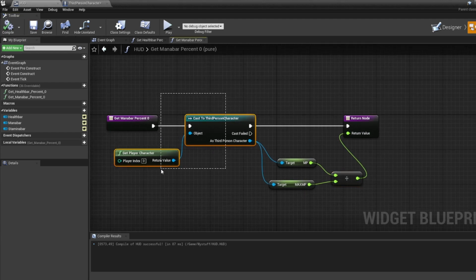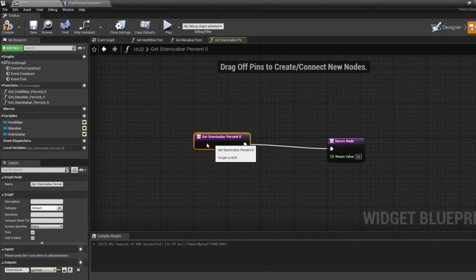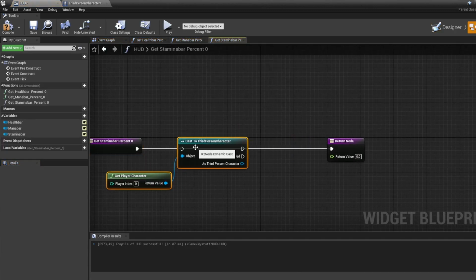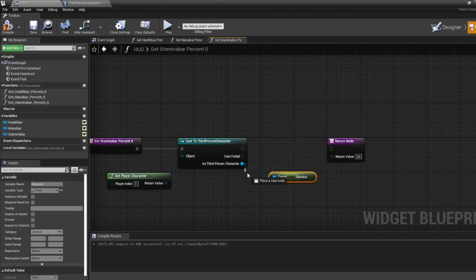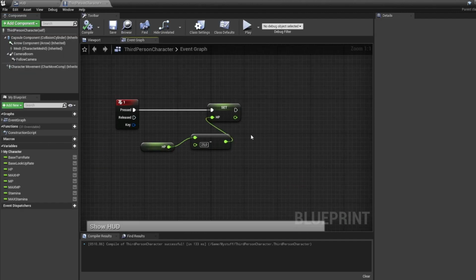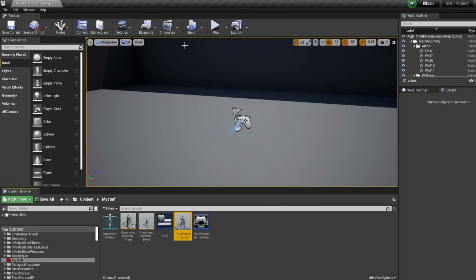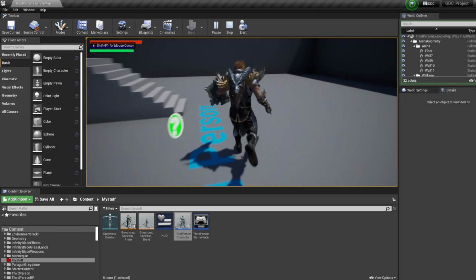Now we can just copy this. Go to the stamina bar. Paste this. Stamina. Max stamina. Divide it. Set it up. So now we have everything set up. We got our health, we got our mana, and we got our stamina.